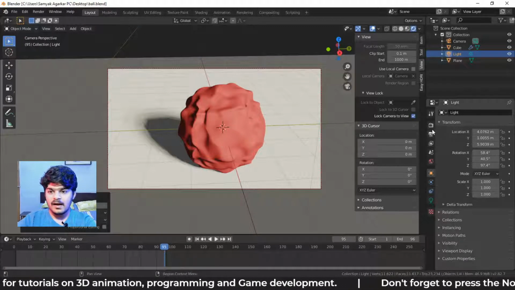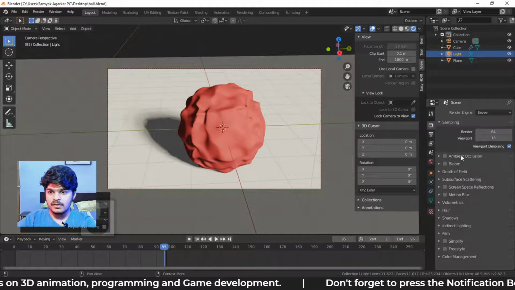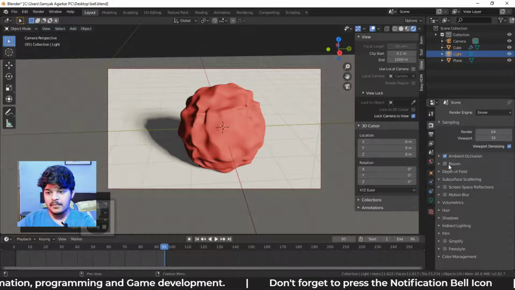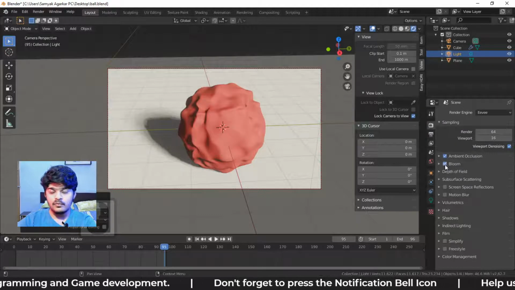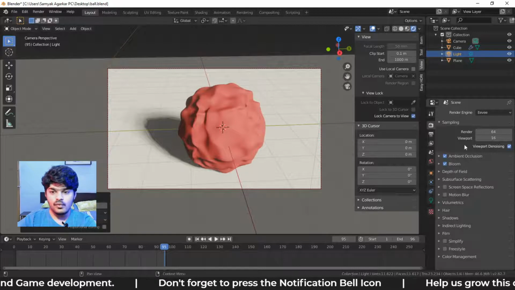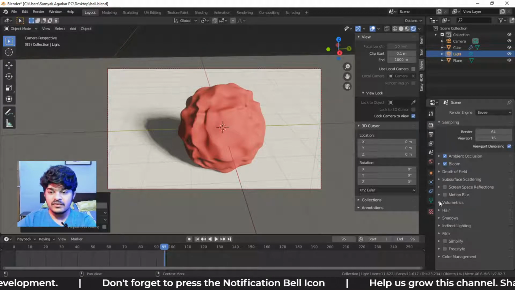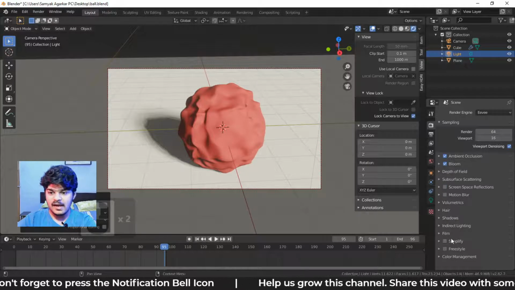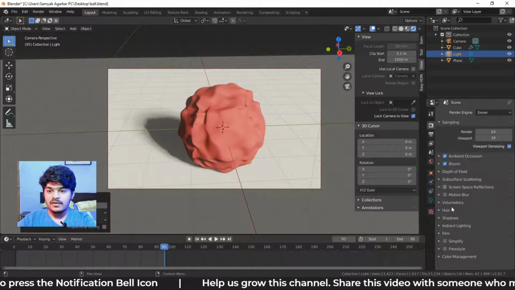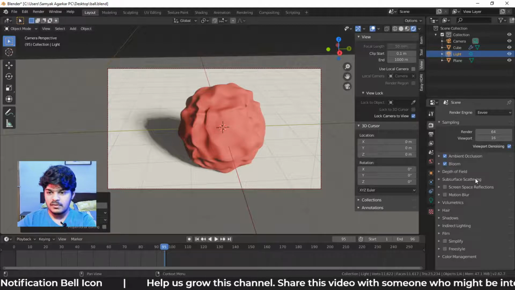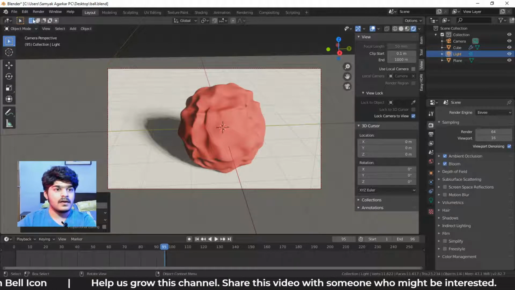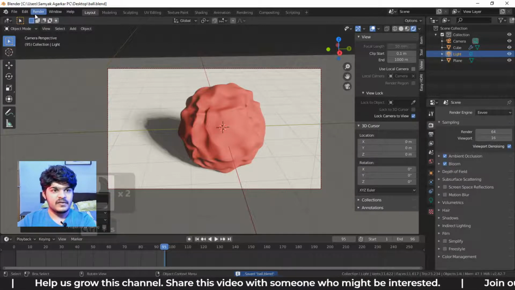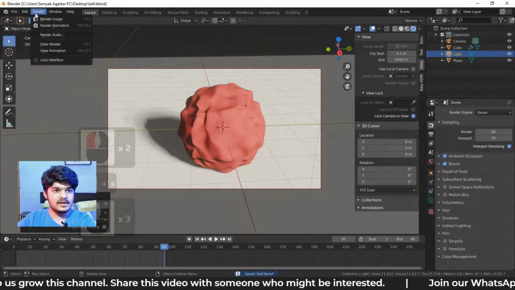And then I want to go to here. Ambient occlusion might help, bloom will help a lot. I'm going to go through all these things in the next tutorial, so make sure that you subscribe to the channel and hit the notification bell icon, because in the next tutorial I'm going to teach you all these things, right? So let's save it again. We have made some changes, and let's render it out.